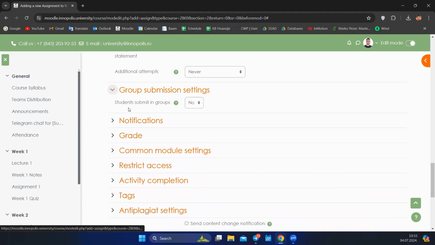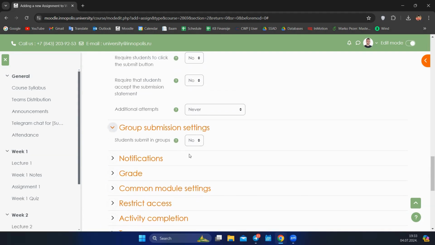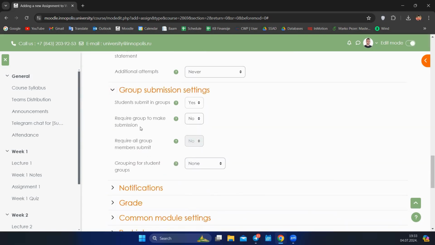Another thing is group submission settings. So if your course has groups of students that are required to submit one file per group, let's say a group of 5 students working on the same project is submitting one file, you don't want all of them to submit independently, but you can set up group settings. In this case, you may set up that you require a student to be a member of a group in order to be able to submit or not. Let's say yes in this case.